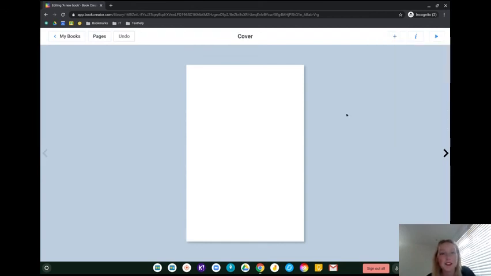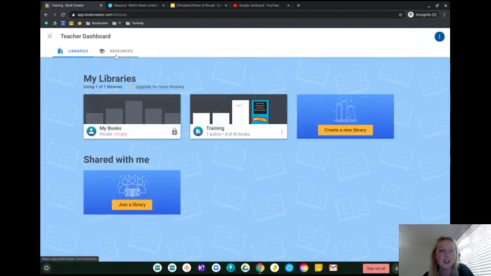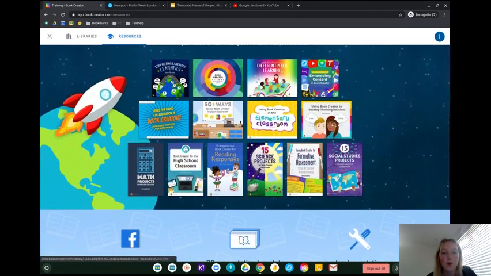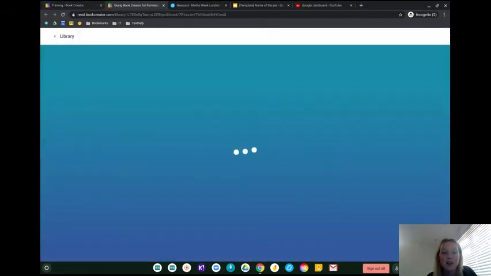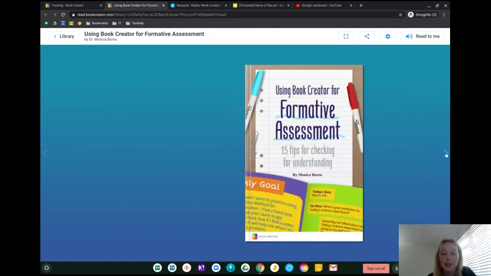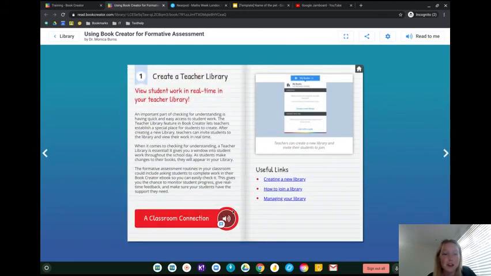So I hope you've enjoyed exploring Book Creator. Again, I am just simply going to come back onto my teacher view here, and just to show you again those resources, just to sort of pull out a couple that are worth looking at. For example, looking at how you can use Book Creator in terms of formative assessment. This book will take you through some brilliant ideas, and so you can see here that I can go through, you've got instructions that have been set up here.